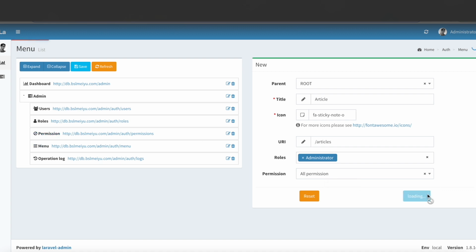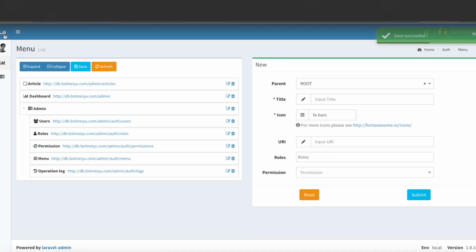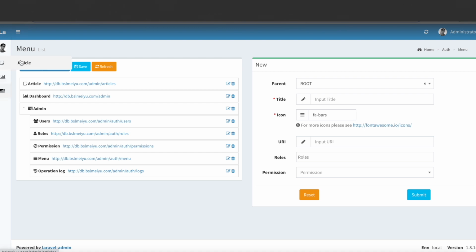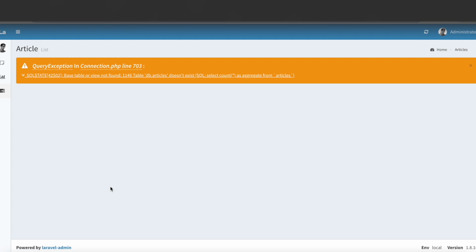So I'll refresh it. Now I submitted it, but it didn't show up over here. It is supposed to show up. You can do a refresh, and as you can see, it's over here. Now of course, we need more things. We also need to create migration files, which we'll do very soon. So that's why we have this error.